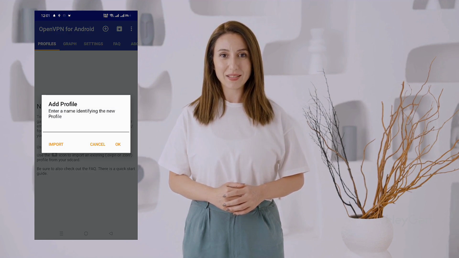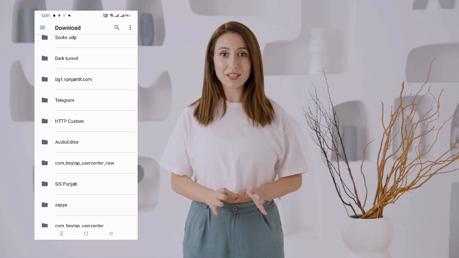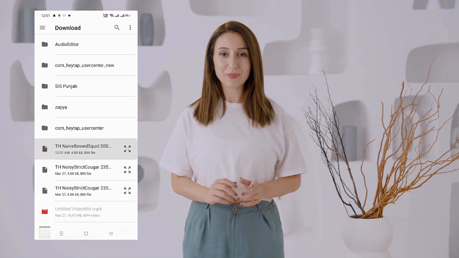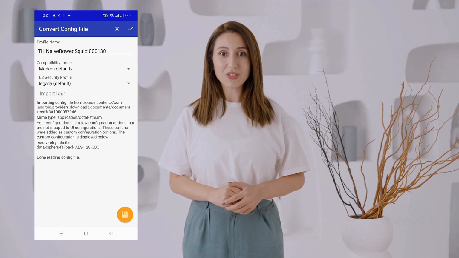1. Open the OpenVPN app that we downloaded earlier. 2. On the home screen, tap the plus icon to import a new config file. 3. Navigate to your Downloads folder and select the config file we just saved. 4. Tap Import to load the server details into OpenVPN.